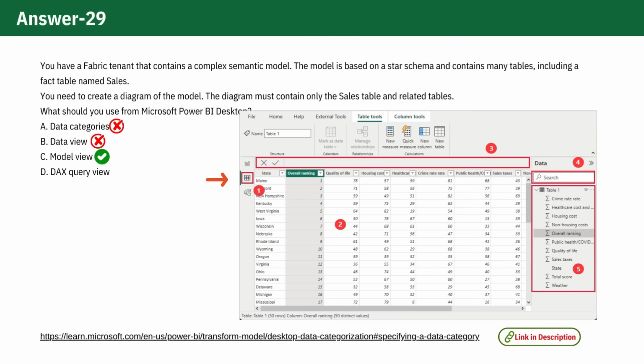Option B. Data view is also incorrect because data view is used for viewing and editing the data in the tables themselves. It does not offer a visual representation of the relationships between tables, which is necessary for creating a diagram of the model. Option D.